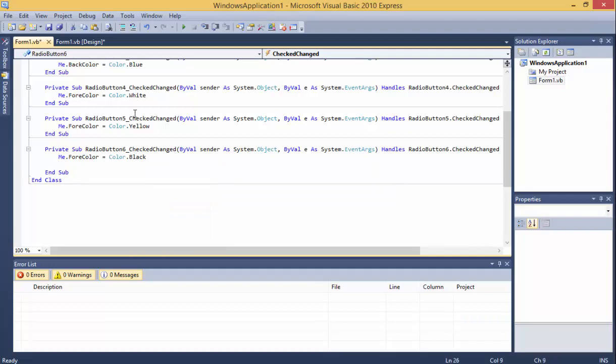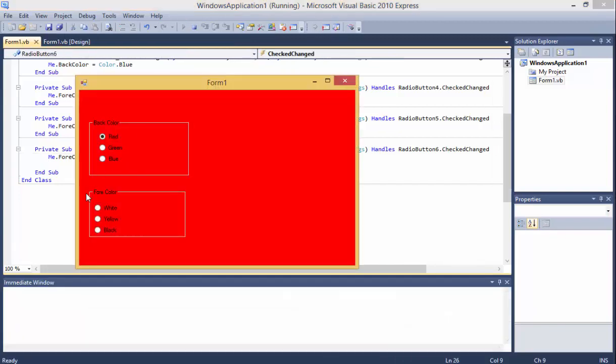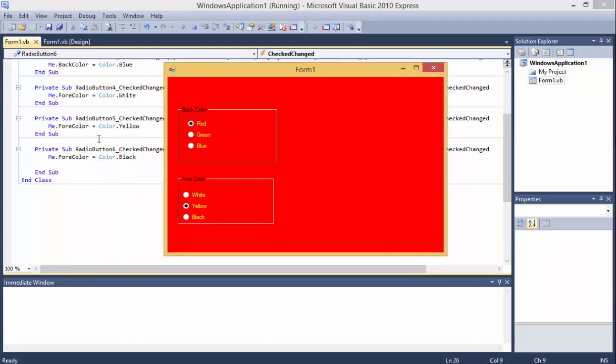Okay, so let's try. This time it will change all these colors into yellow and black. Okay, so let's have it until here.